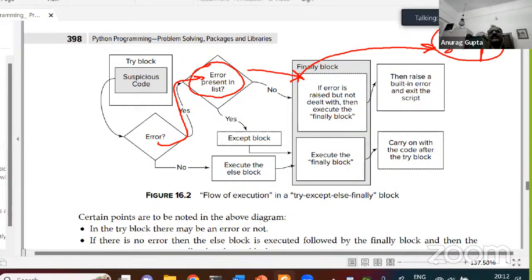Now somebody might ask, what is the need of the finally block? Once the error has already occurred and your script doesn't know how to deal with it, what's the need of the finally block? If you are doing advanced programming, the situation might come that you are not able to handle a particular type of error. But before you stop the script, you may like to do certain cleanups.